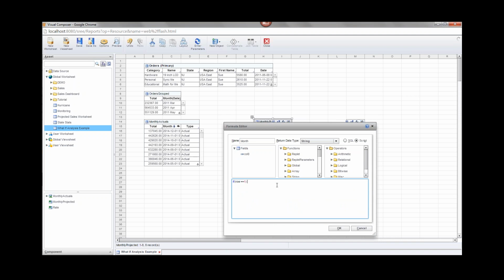And then I want to say, if so, then I want to look into the monthly actuals table and pick off the month in that first row. So here's the syntax for doing that. You use the name of the table. The name of this table is monthly actuals. So if I want to look into that table, I use the name of the table, and then open square bracket, and then the name of the column that I want to look into.